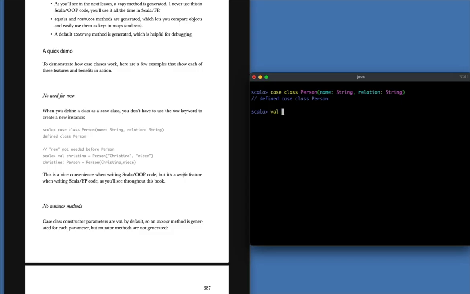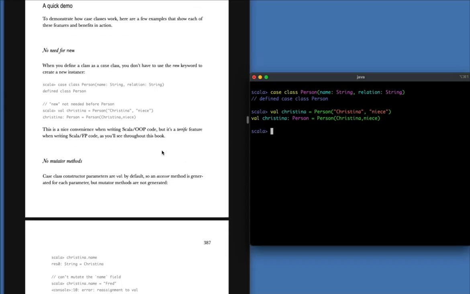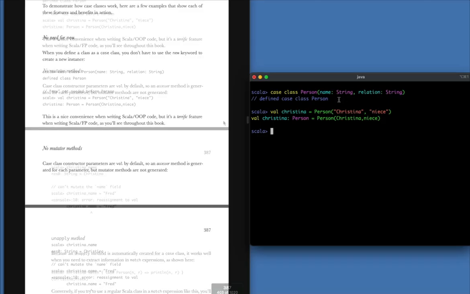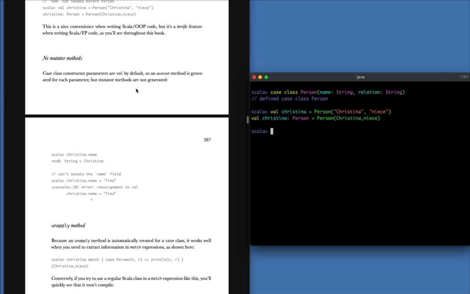And now I could say something like, well, val Christina equals person. And notice that I don't have to say new person. But again, this is something you really don't have to do very often in Scala 3. And then I say, well, the relationship is she's a niece of mine. And there we have an instance right there. So far, so good. I note that this is a nice convenience when you're writing OOP code, but this is really a terrific feature when you're writing FP code, because these are the types of things that we want in our FP code. We want these to be val fields by default. And the nice thing is we just don't have to keep typing that val keyword over and over again for every input parameter.